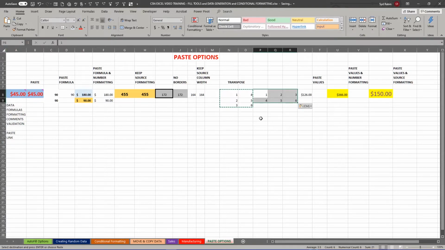So look what it did. It took the first column here, which is 1, 2, and 3, and made a row out of it. And then it took the second column, 4, 5, and 6, and made a row out of it. So transpose converts columns to rows and rows to columns.